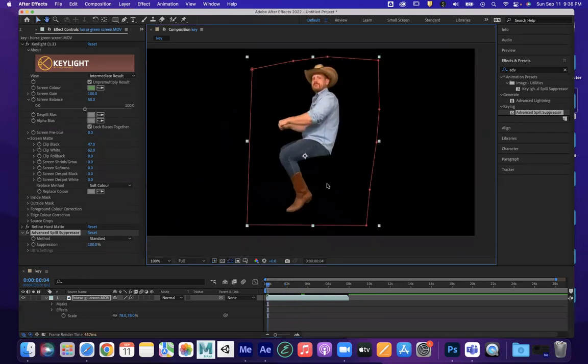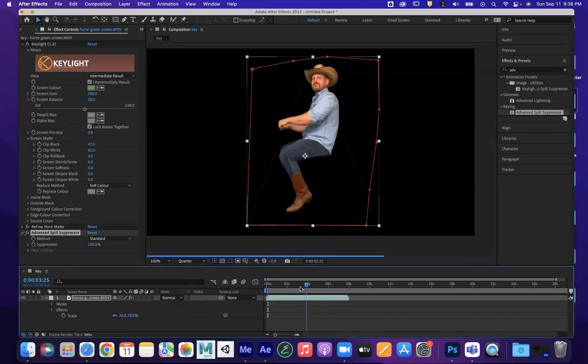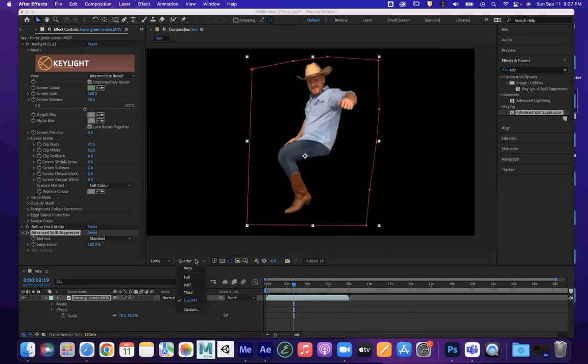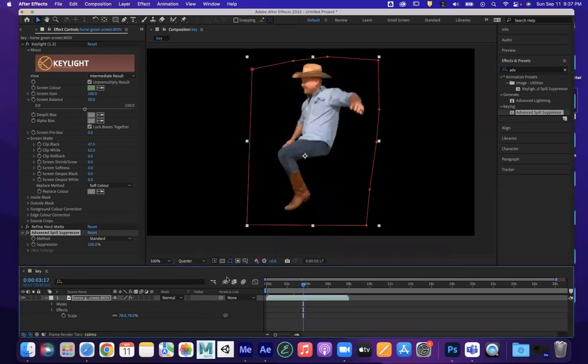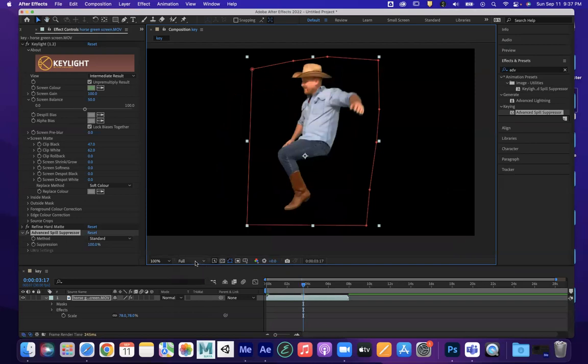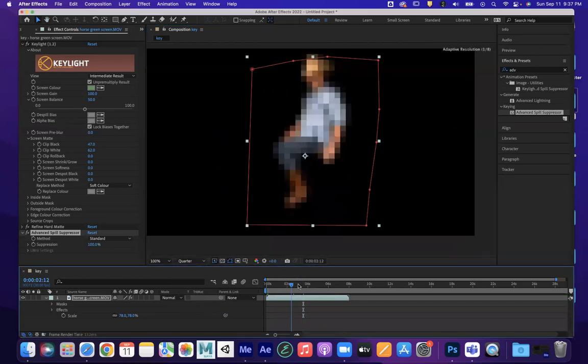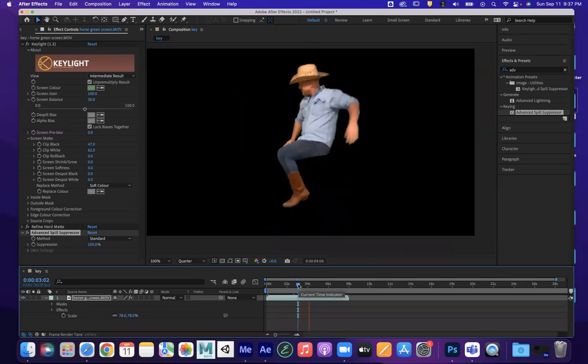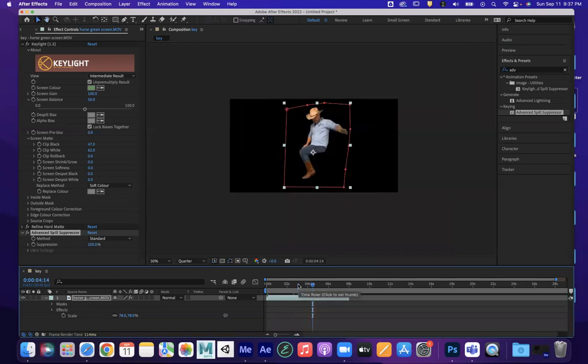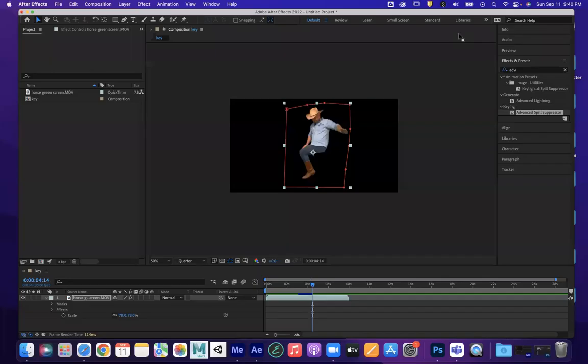When working with video, it's always nice to work at a quarter. And then if we need to check something to see the quality, just select your frame and then move back to full, because it'll be hard to work at full. It just won't render enough. So now that we're here, I'm going to pause.